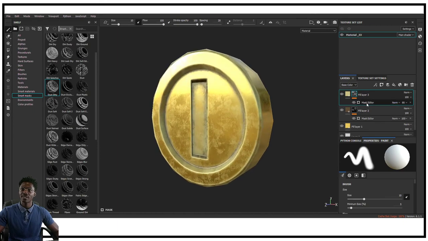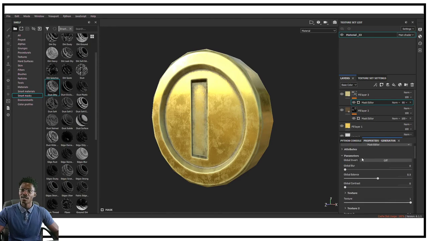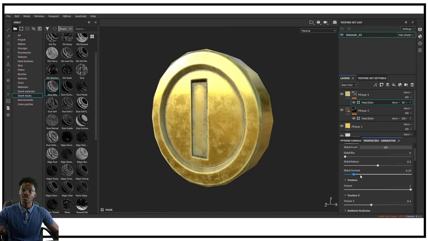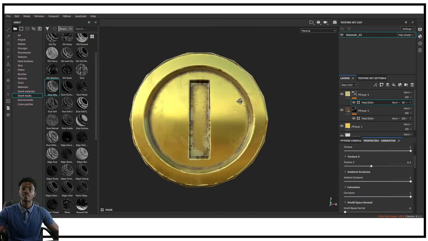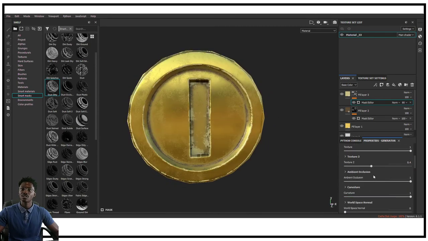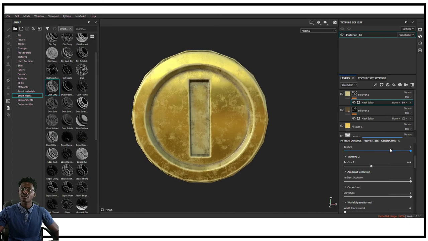And then in my mask editor, I can go in my mask editor once again and just start dialing these bad boys back. Reduce my global balance. I don't want it to be too crazy. I want some dust. All right, so that's going to be it for this.